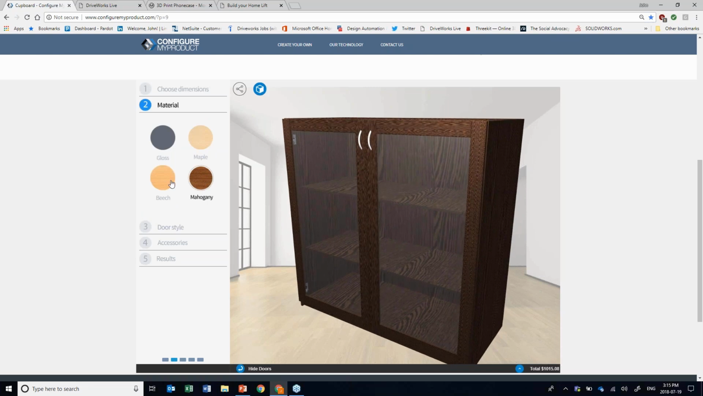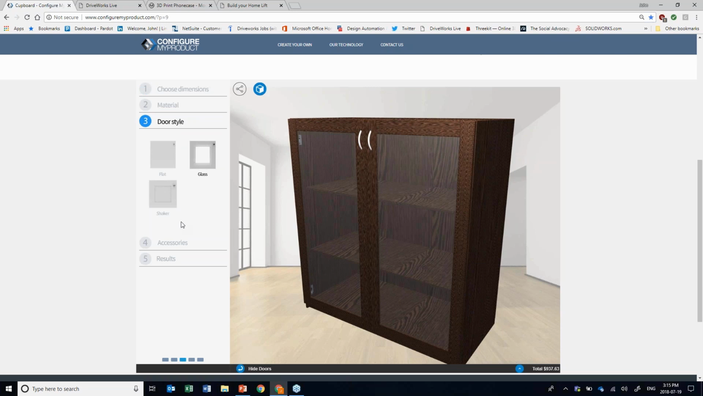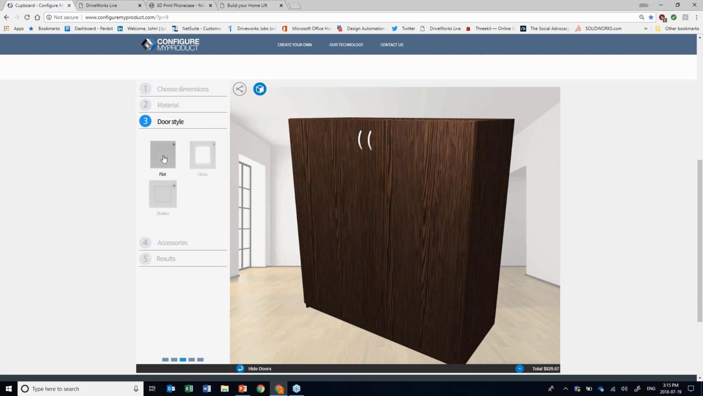If you want, you can go back and say, okay, let me make this a little bit smaller and see what it does to the price. Okay, I just took about $100 off. Great, so I'm going to go with that. Same thing here, I could change to a different type of door.